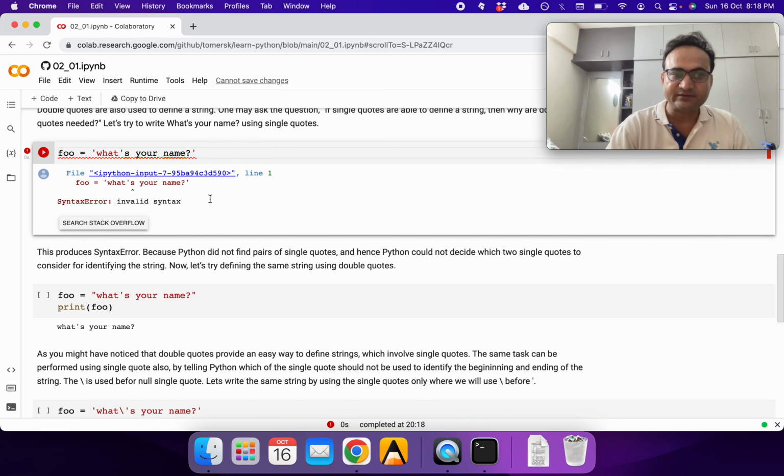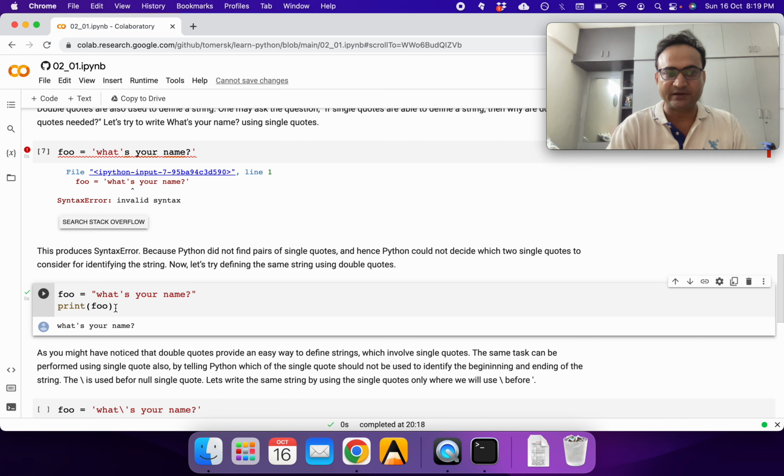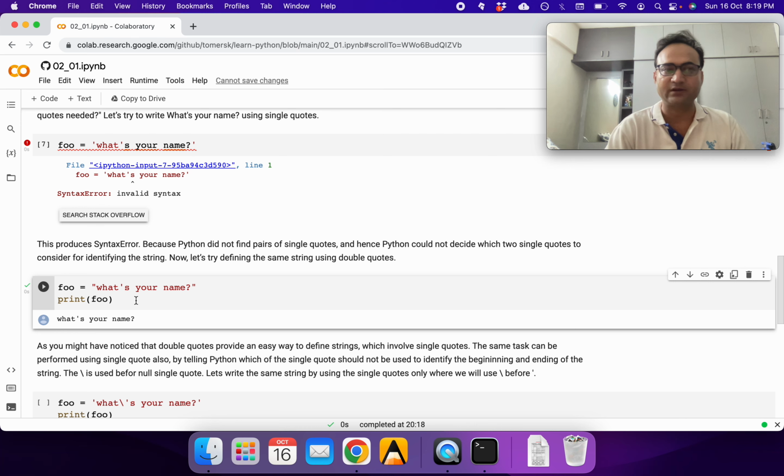So in such cases, we can use the double quote. What we are doing here, if you see, to mark the beginning of a string and end of the string, we are using the double quote, and within this we can use a single quote. So we can define a string with the single quote also, with the double quote also. If there is no apostrophe s, no single quote in the text, it does not really matter which one you use. So we can print here what's your name with the help of a double-quoted string.